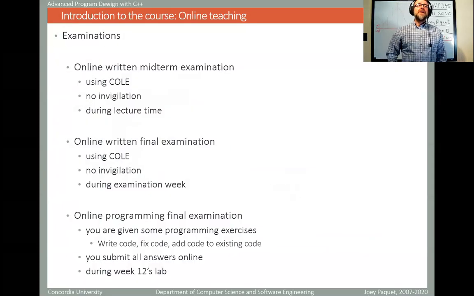For the examinations, this is going to be online examinations. All examinations are going to be online. So the midterm and final are going to be using COL.